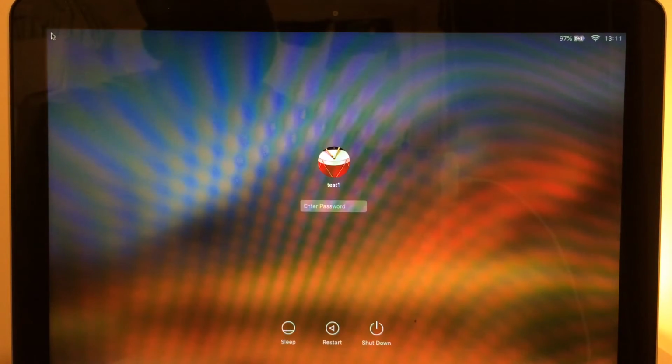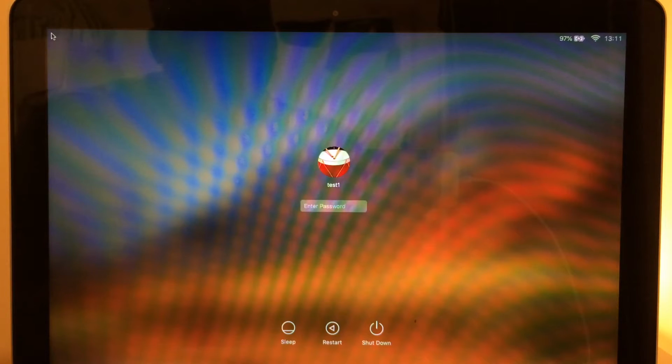In this tutorial, I'm going to do a bit of a tour for Mac OS High Sierra, then install some applications and show you how to do some basic stuff. Okay, the first thing I'll do is just to log into the system. I'll type in my password.